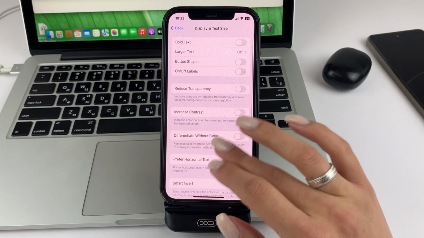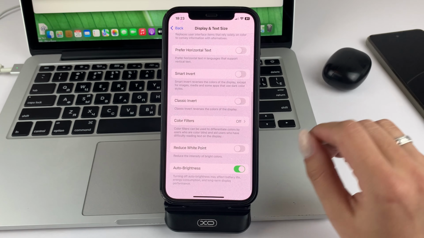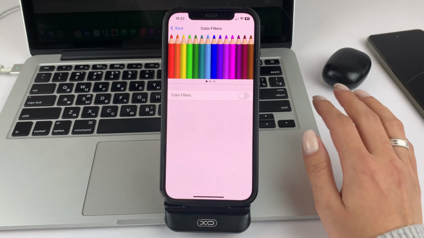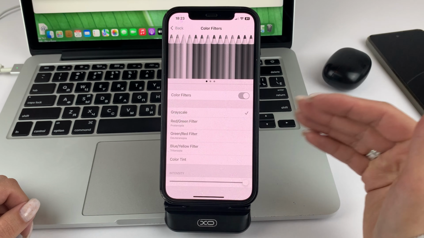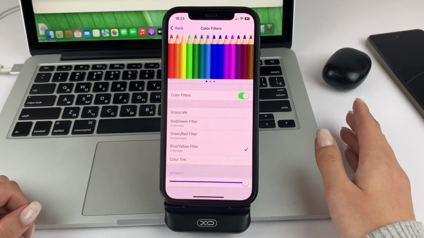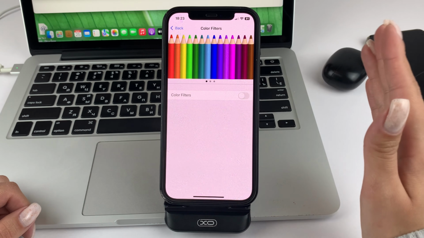Also, you can go into the color filters here as needed. And if you have any of those enabled, you can also just go ahead and turn them off.